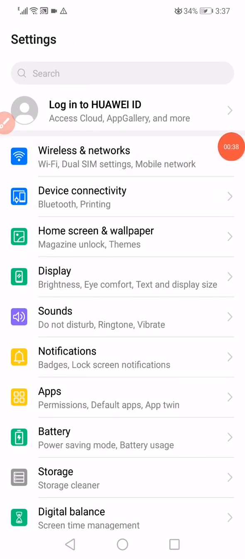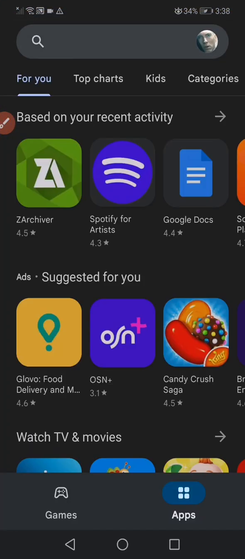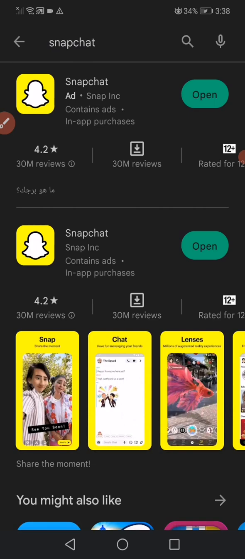Go to the wireless and networks, enable the airplane mode for 5 seconds and then disable it. After that, all what you want to do is go to the Play Store or the App Store if you have iPhone, search for Snapchat and update it.